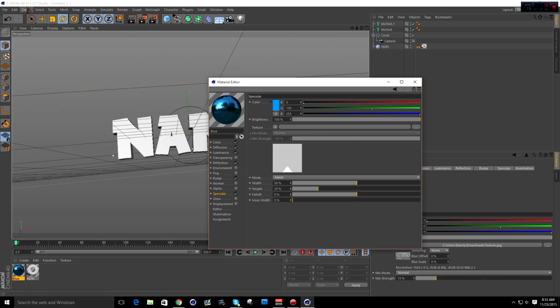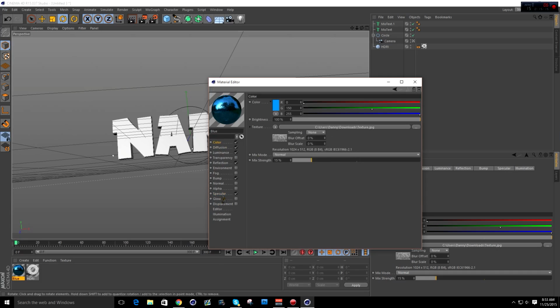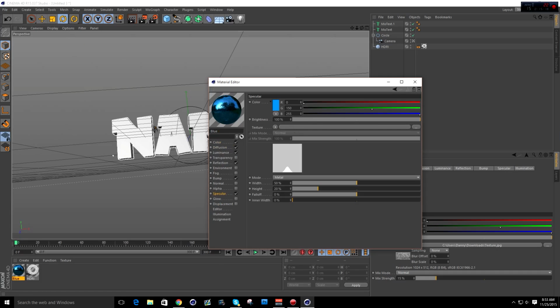If you have an older version of Cinema 4D, I have R15, there should be something called specular color. Either just don't use it, or just check it and put the same color as you put in color. I have R15, so it's all together.